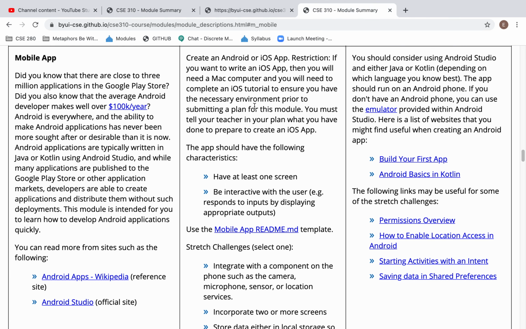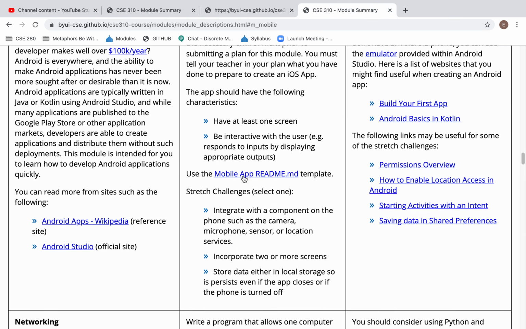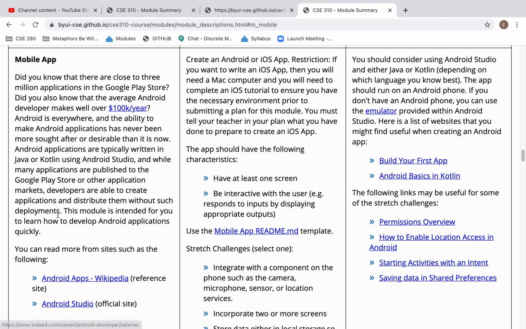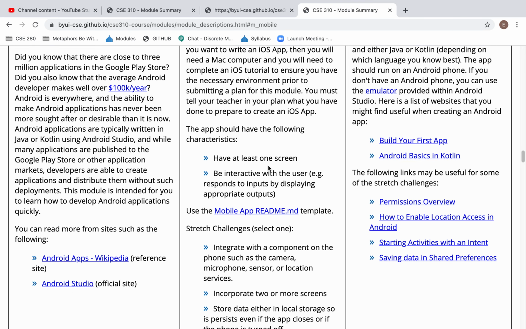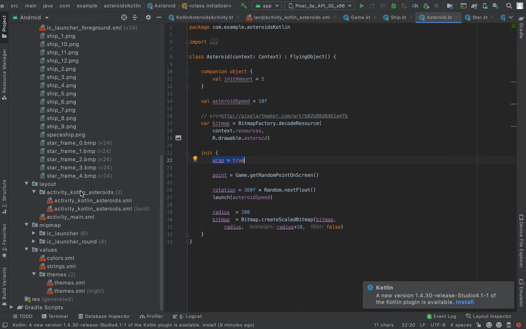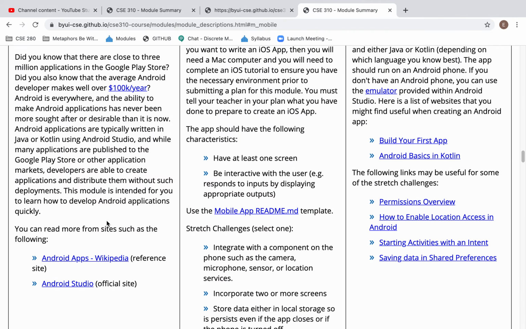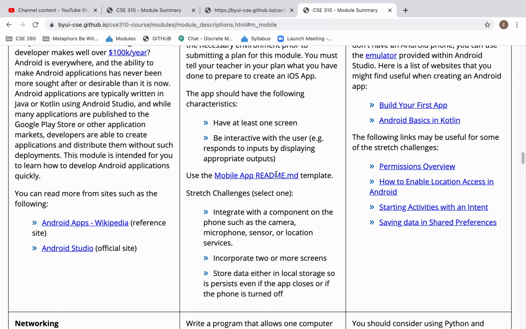I also did satisfy some of the mobile app requirements, because this is a separate project. Yeah, I have at least one screen. I technically have another activity defined here, not just activity Kotlin Asteroids, but also activity main. I never really did much with it, but I can make a home screen for the app itself. Interact with the user, yep, I have that done.